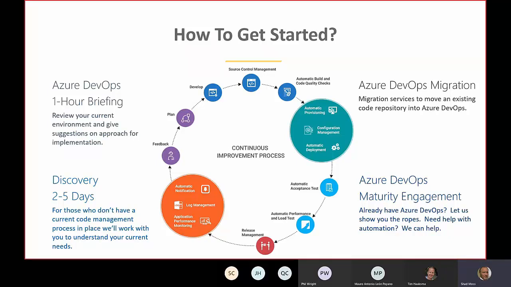But once you get to this part in the middle where you're able to do this continuous improvement process, that's what's going to make the value of Azure DevOps shine in your organization. And so anyway, that's pretty much what I have to go through.